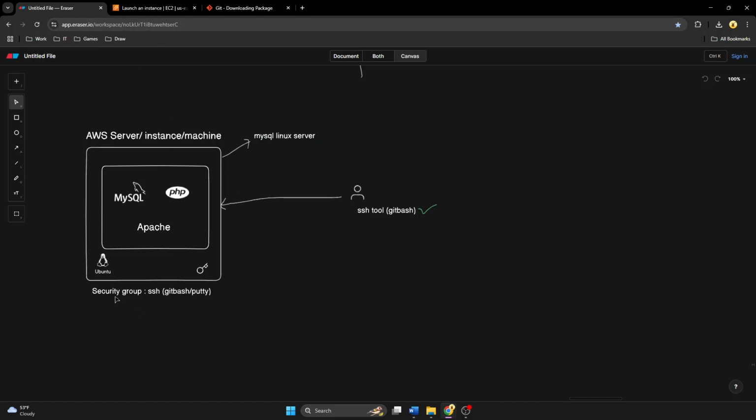Now, there's also the security group, right? If the security group for this server has SSH enabled, that means this person can connect to this server, as long as he has this key, so he's going to have this key also, right? And we need to create this key. We need to give this key to this person. Now let's create this key, and then this person can have it.